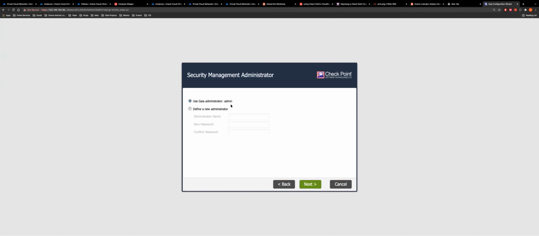Then click on next. I'm going to keep the default admin for GUI access. If you want to create a new one, you can create a new user if you choose to. I'm going to allow any IP, but if you want to restrict access from the GUI, you can, depending on your own machine or some certain subnet or range.